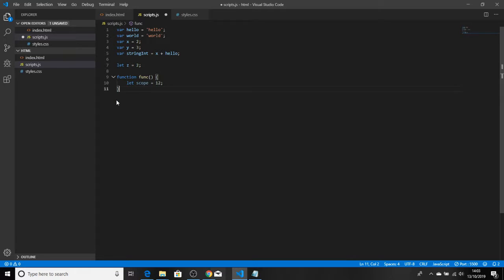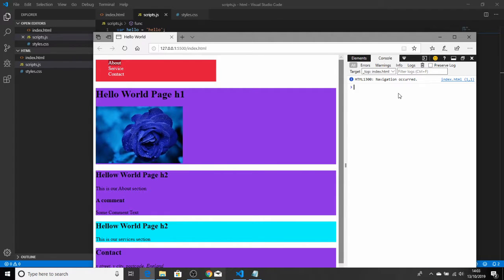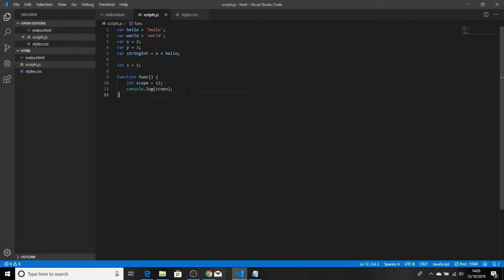However, if we copy that, we come in here, and then we save it, we don't get anything. But we write func, and then we get 12. Don't worry about this undefined for now. We get 12 because this let is in the scope of this function. It won't go out, whereas this z is in the global scope. It's not wrapped inside of anything.